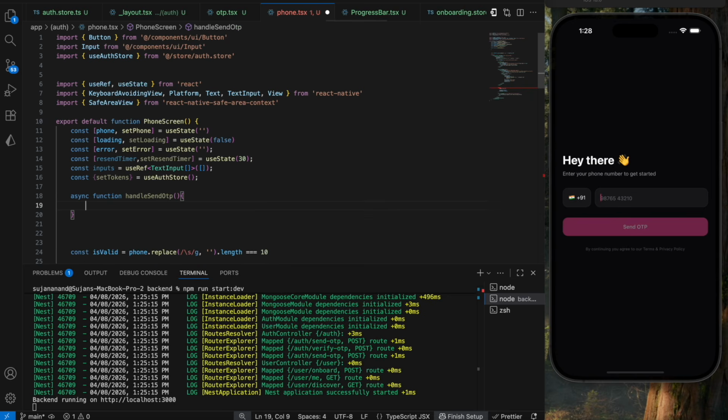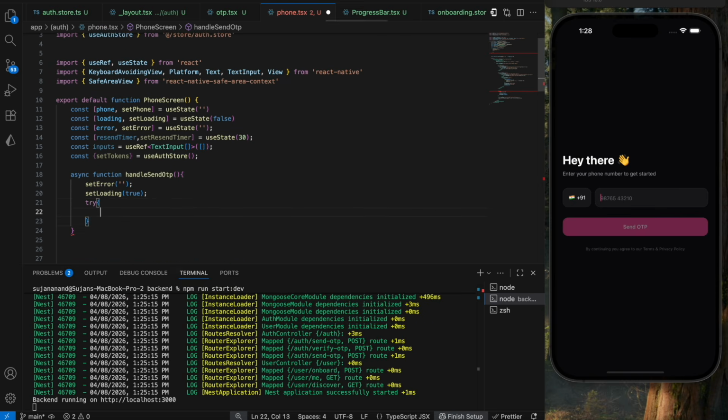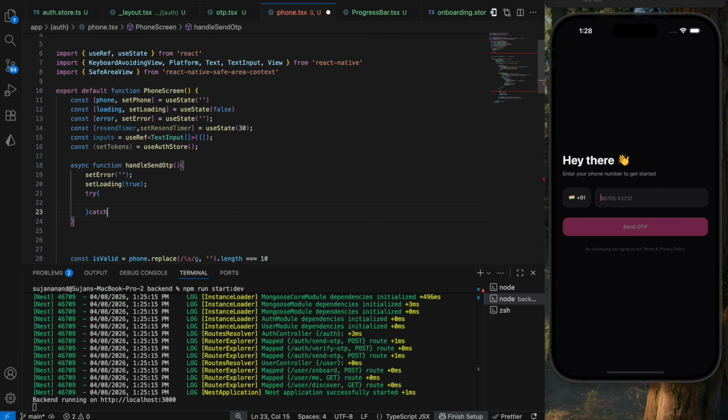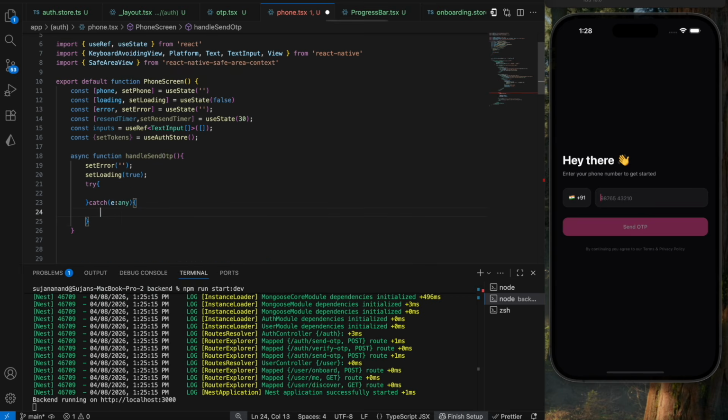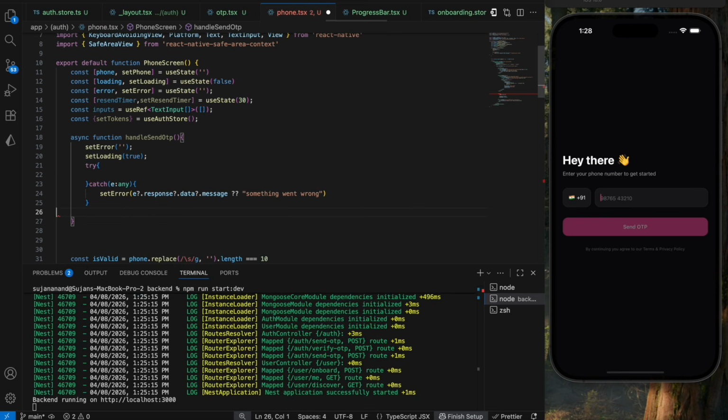All right. Here I'm going to say set error to be of empty string, set loading to be of true. Let's try to add the try catch of any. Here I'm going to say set error to be of e.response.data.message else similarly something went wrong. Okay, and again finally here I'm going to say set loading to be of false.